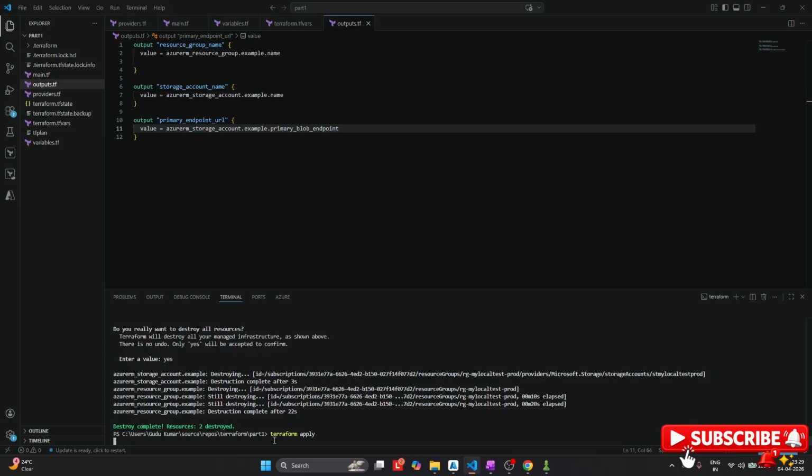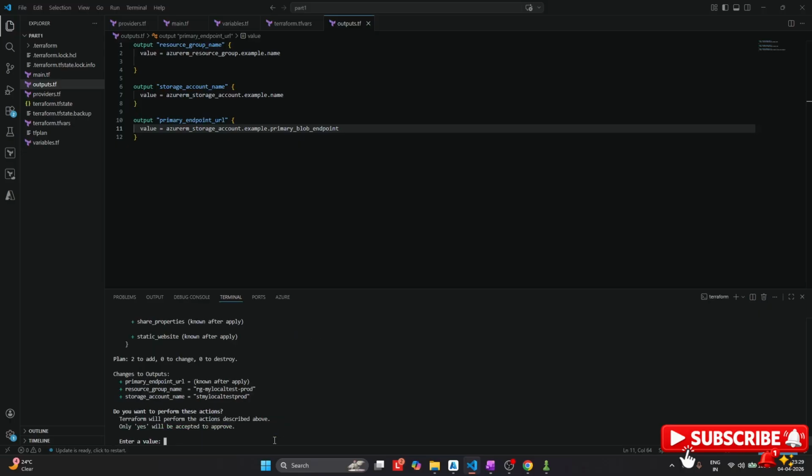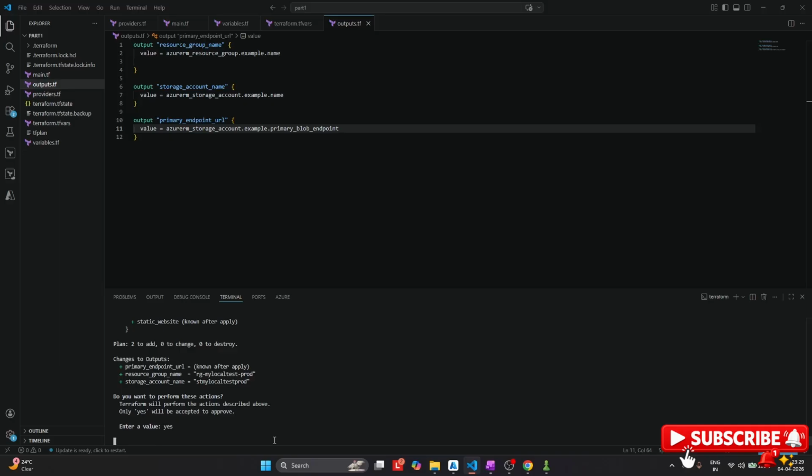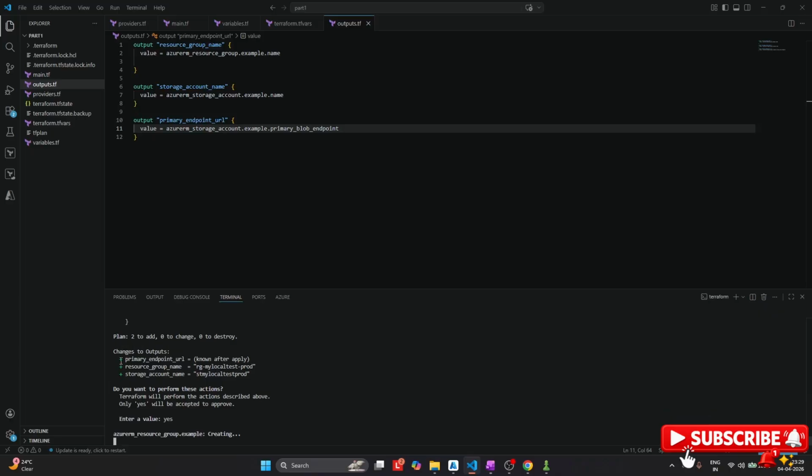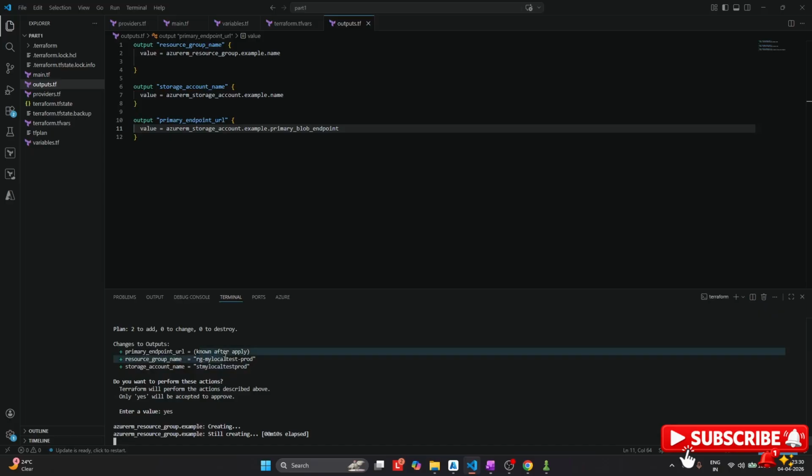Again, this is going to take some time, but we'll wait and we'll see the result after that. I will say yes. It's fine because when we destroyed, we deleted two resources, and now it's going to create two, which is fine. So you can see the outputs. This is the storage account name that will be created, and the endpoint URL will be known after we run the apply successfully. So let's see.